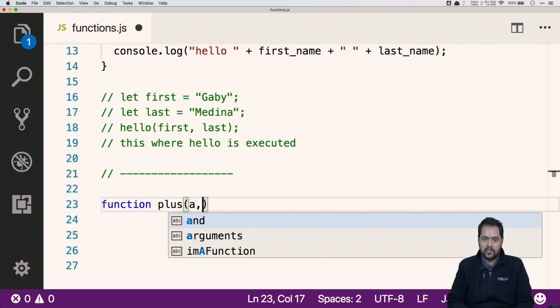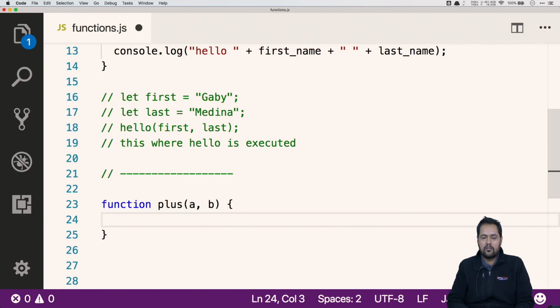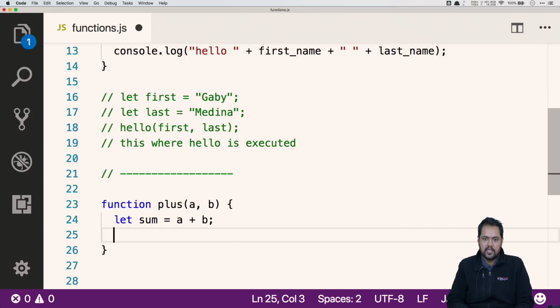So let's say we have two variables, a comma b, two parameters, and all we want to do is return the addition of a and b. Okay, so what would I write? Well, I would say let sum equals a plus b, and so now the variable sum equals the addition of a and b, and now I'm going to introduce a new keyword here called return sum.